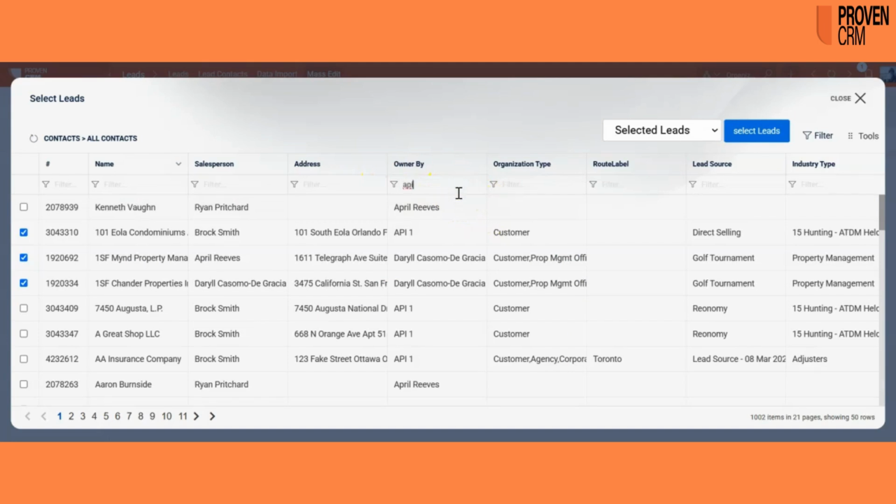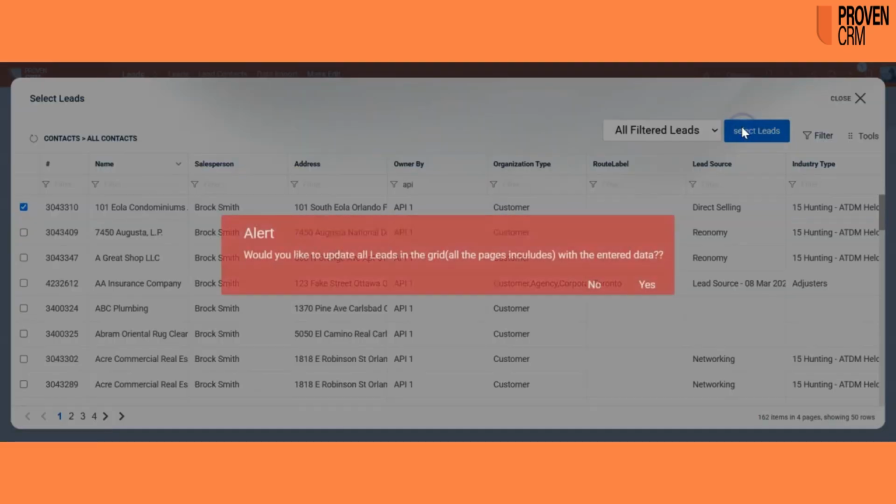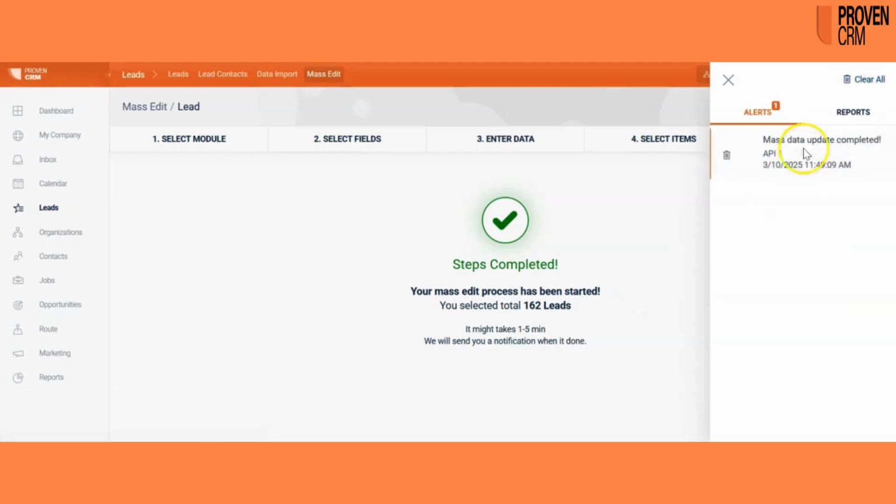Click the drop-down next to Select Leads and change it to All Filtered Leads. Clicking Select Leads will prompt you to confirm if you want to update your current selection. Once you see the green confirmation that you have completed the steps, you can resume your work while Proven CRM updates the records on your behalf. You will receive a notification once the action is completed.